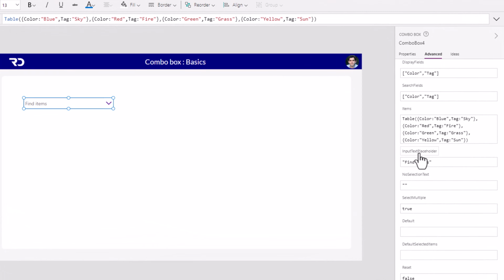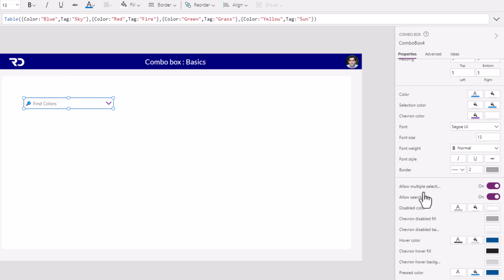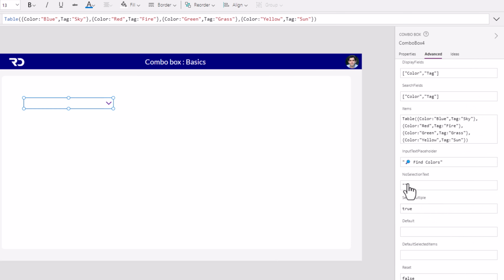The input text placeholder property is the default text that shows up for the combo box when allow searching for the combo box is enabled. In this case, I have changed the text to find colors. I can even add emojis in here. If the allow searching property is turned off for the combo box control, in that case, the no selection text would be the default text that would be placed in this control.